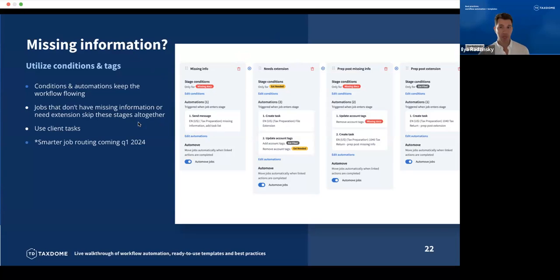Now, what's actually coming in 2024 is we're going to be able to also work on even smarter routing, so that jobs are not just going to go left, but they're going to be able to come back to a specific spot. So you won't even need a second prep. The job will come right back to in prep as well once we do that. So really cool information coming here.